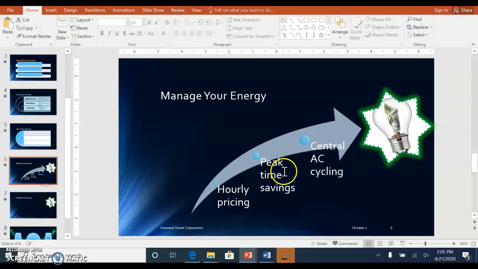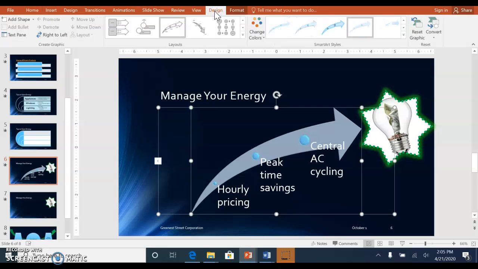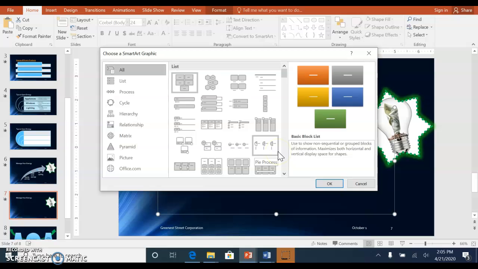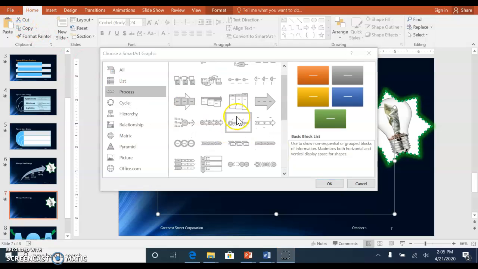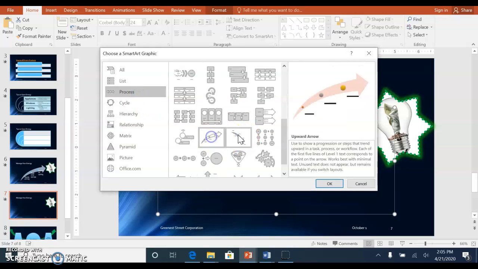And then the next one, what did they use? This is a picture that they inserted, but this is a SmartArt Graphic. And what did they use? SmartArt Tools Design. They used what's called Upward Arrow. So if I were to click in slide 7, SmartArt, and then choose Upward Arrow, the upward arrow is in what's called Process, and if you scroll down there you see it, Upward Arrow, and then the description.